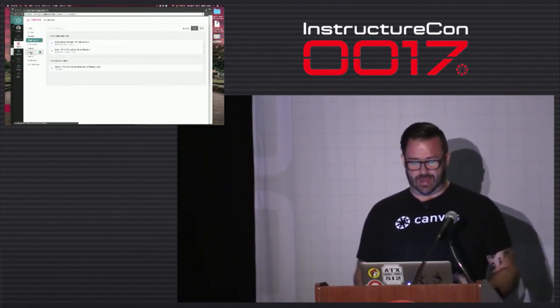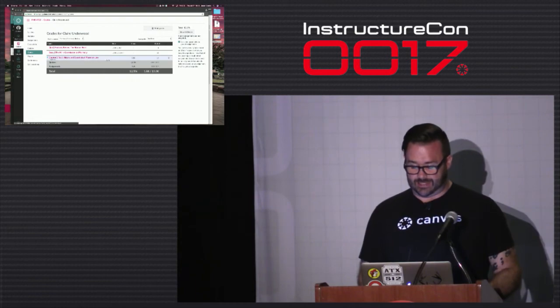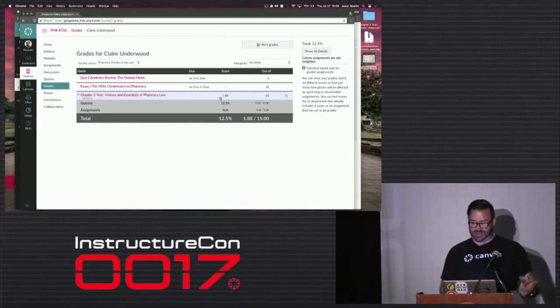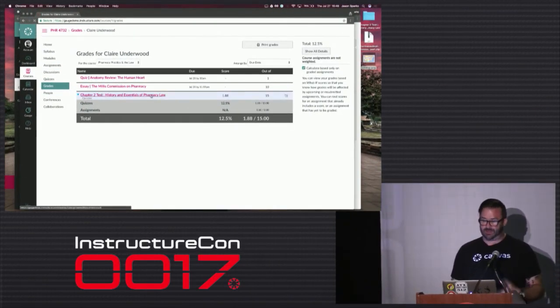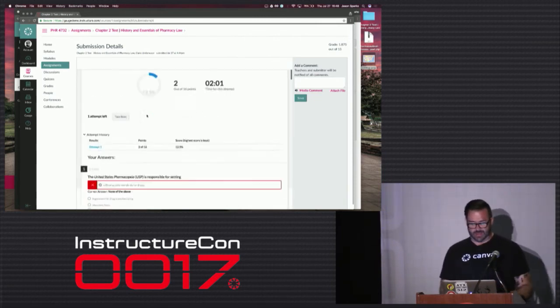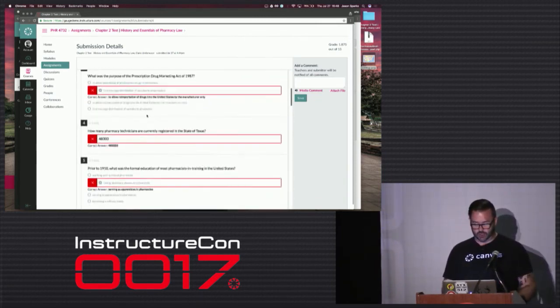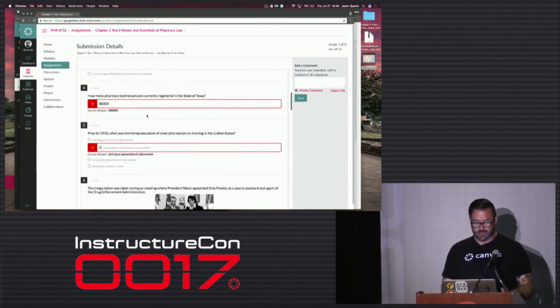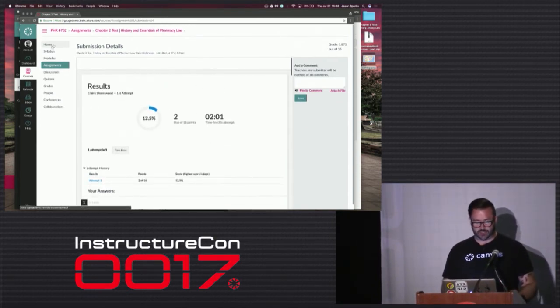And as a student, I can go to my grade book and I can see my grade that's passed back into Canvas from the application. If I had an essay question, I can come back and I can see any feedback given to me by my instructor, but I can come back here and see my correct and incorrect answers here.